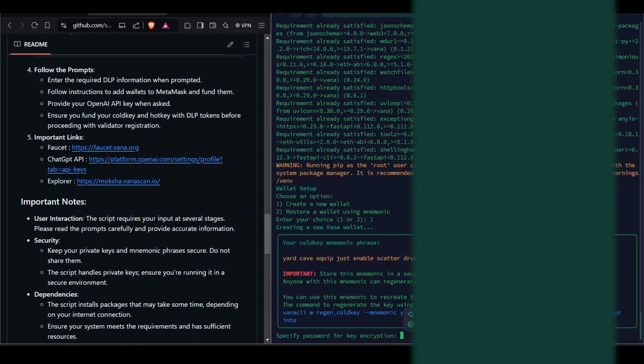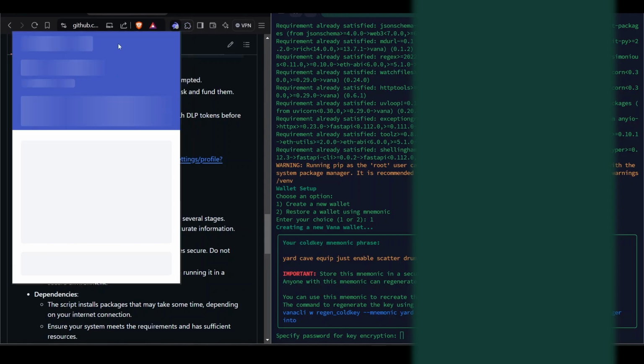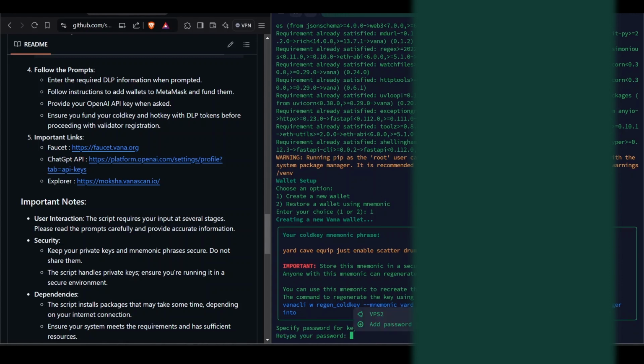This will create a wallet and show the mnemonic phrases. This process will create two wallets. One is a cold wallet and the second one is a hot wallet. Copy the mnemonic phrases and import them to your wallet. Any wallet can do, but I'm going to do it with Rabby. Give it a password, and again confirm the password.